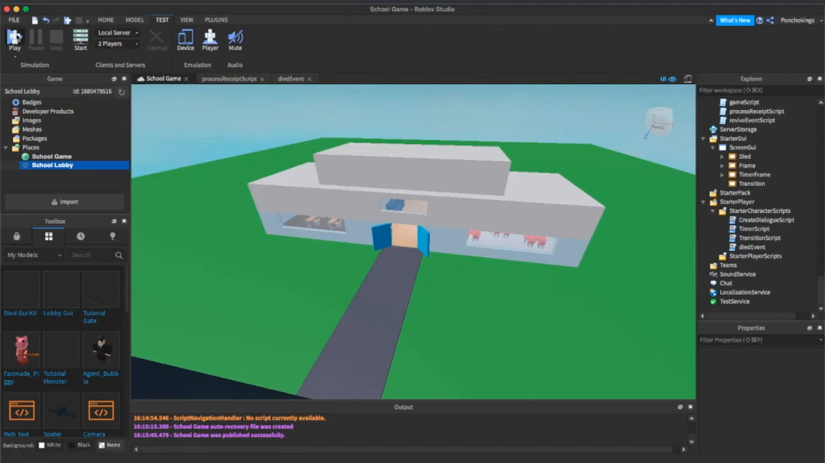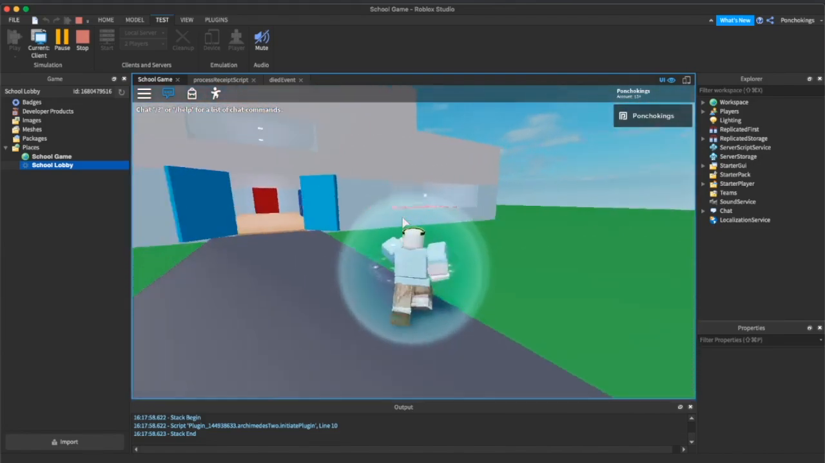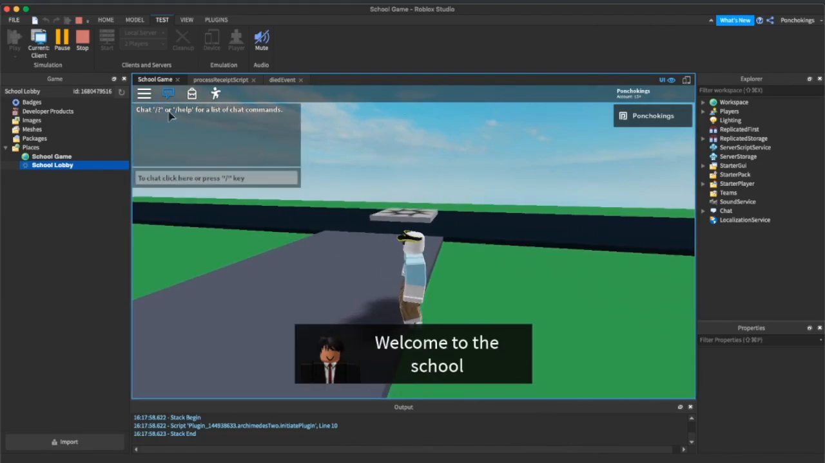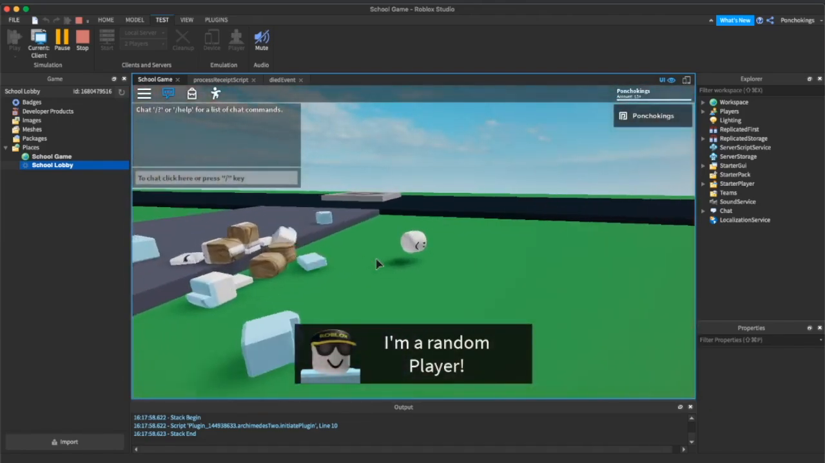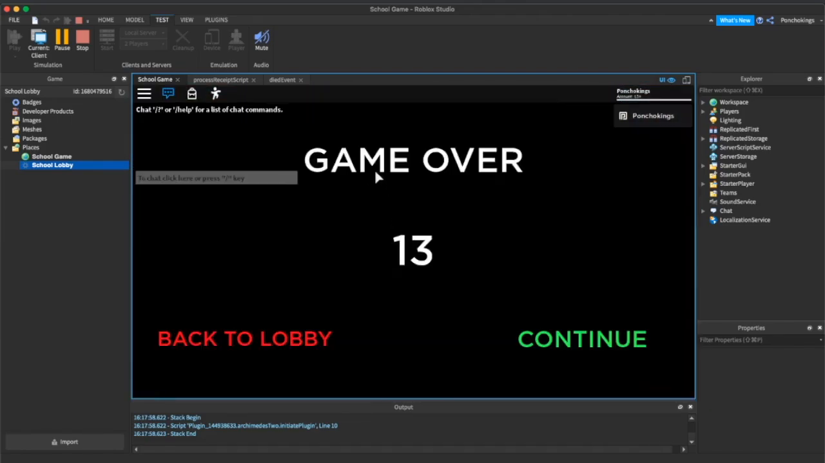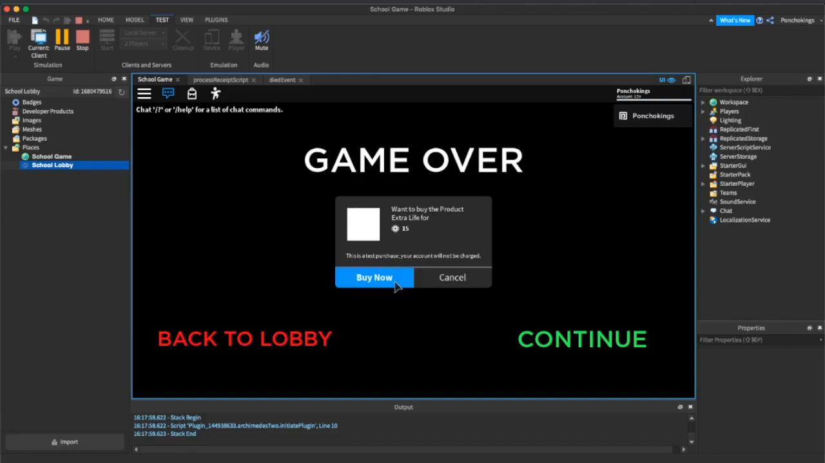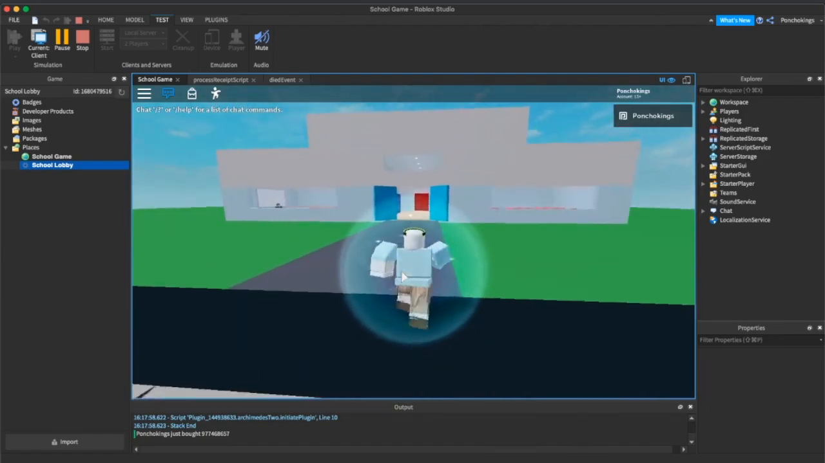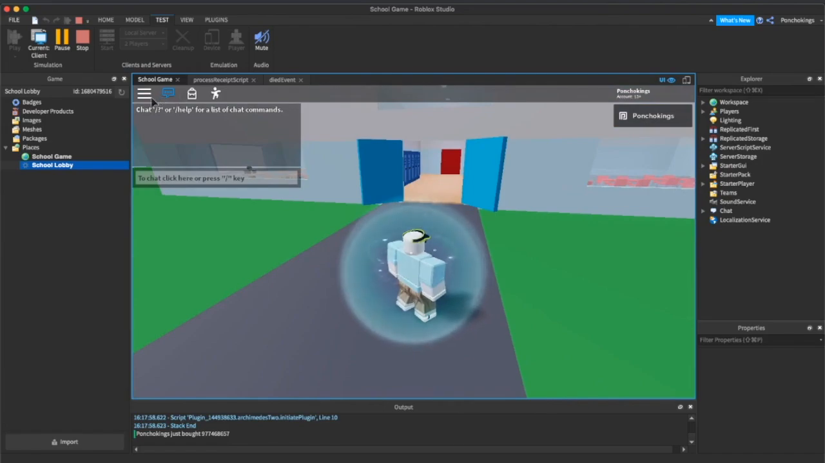Go to play. Okay, so we're now in the game. Everything seems to be working fine. We're gonna go ahead and reset and see what happens. Okay, so our GUI works out perfectly. Let's continue. This is only a test, so you can go ahead and buy a new life. And it works. We're back in the game, we're playing again, and our died GUI works perfectly.